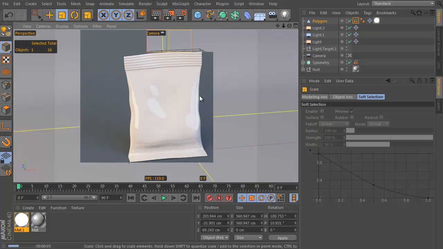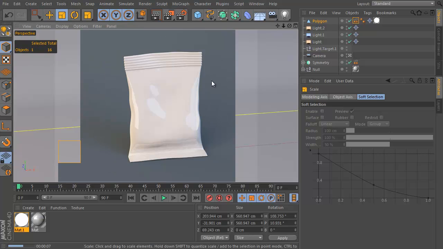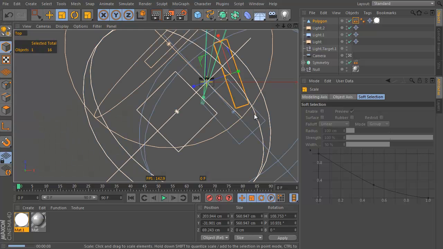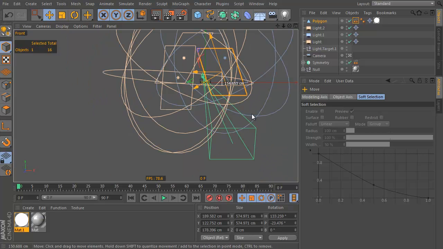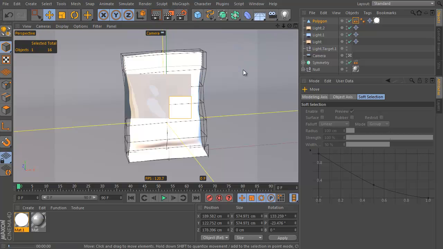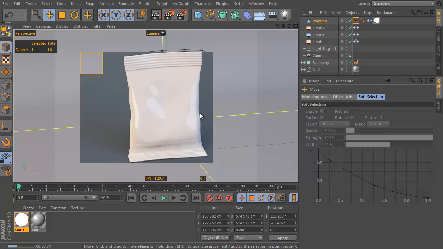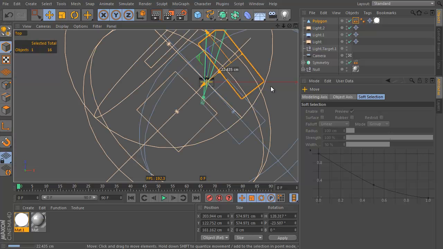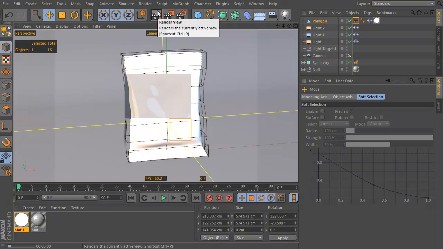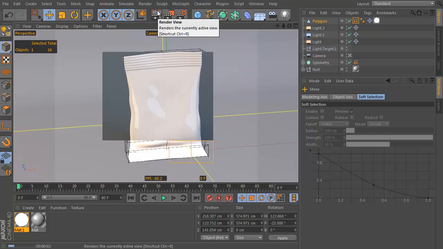Yes, here's a new reflection, as you can see. It's just another trick for how to almost illuminate. It's not an illumination, but how to adjust your object. As you can see, it works really well. Okay, I think it's almost enough.